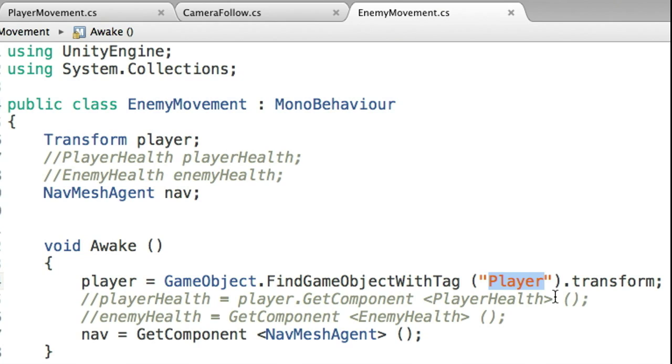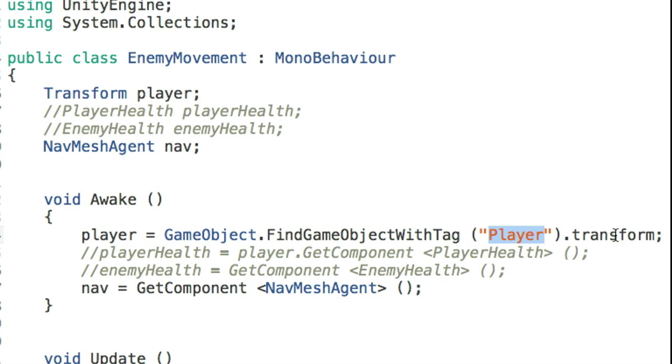Basically what it's going to do is go through all of the game objects in our scene. It's going to say, hey, do you have that tag? Do you have that tag? So on and so forth, until it finds the one and it gives it back. And then we're going to say dot transform, which is going to give us a reference to the transform of the player. So basically where the player is. All right? So we're storing that in our variable named player.